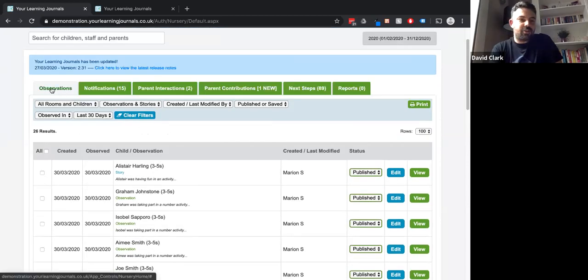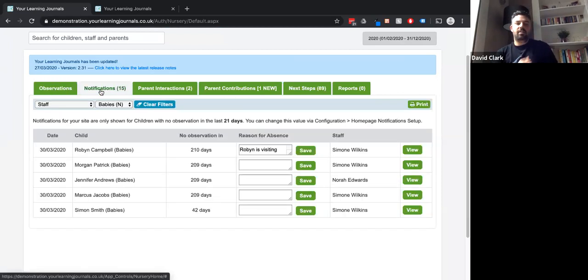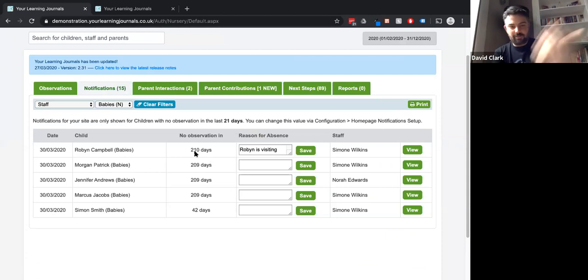Next to observations is a tab called notifications. And this is a list of children, and a child will appear on this list if they haven't had an observation in a certain period of time. It's not necessarily a bad thing that a child appears in this list. It's really just to give you guys a heads up of children who, for whatever reason, haven't had one. So this is just our test account, so we've got a lot of children who have not had observations for a long time here.